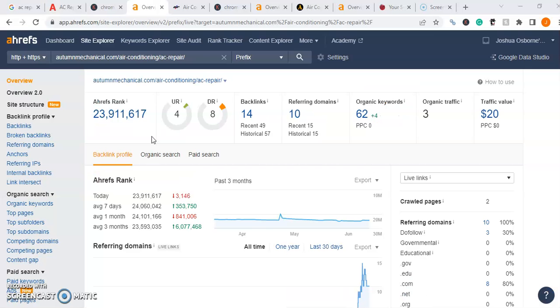So here we are in Ahrefs, and as you'll see, we're looking at your AC repair page, which generates a 4 UR and an 8 DR, which gets you about 3 organic users every single month and a traffic value of $20. Now, let's break these metrics down further so we can get a better understanding of what they mean. UR stands for URL rating, and that is the individual power given to a single web page. So in this case, we are just talking about your AC repair page, whereas DR stands for domain rating, and what that describes is the power that goes through your entire website. So not just that singular page anymore, but your home page, your About Us page, your contact pages, all your service pages are summarized in DR.